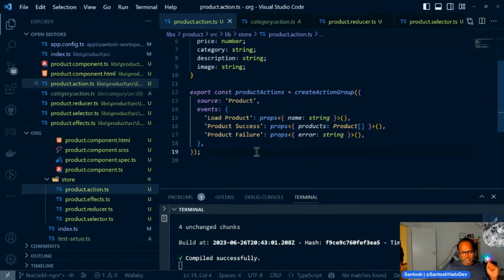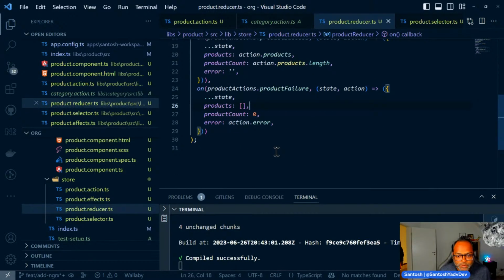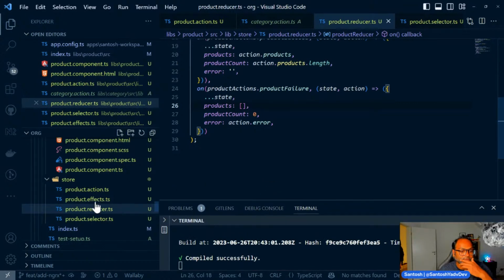So we created createActionGroup. We used it in our reducer. Wow, we did a lot. And I think we should stop. I think we have done more than enough for today.